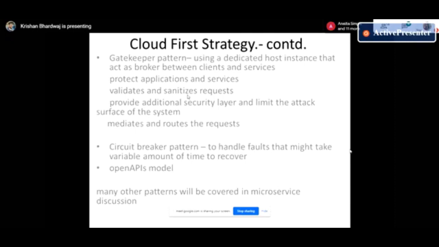Then we have the gatekeeper pattern. In all the cloud applications that we are designing, we should have a gatekeeper pattern. With the gatekeeper pattern, generally we use a dedicated instance which acts as a broker between the client and the services. So in the microservice architecture, we have the API gateway. This API gateway we will cover more in the microservice class. The API gateway is the first layer where all my requests from the clients land.